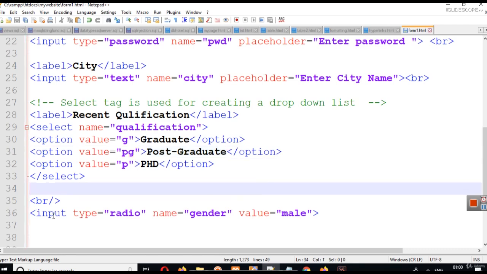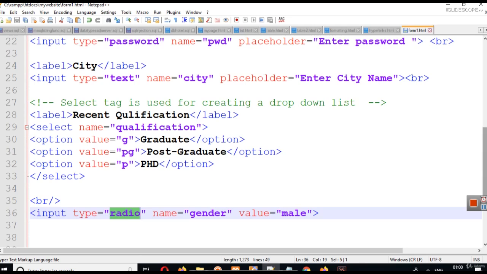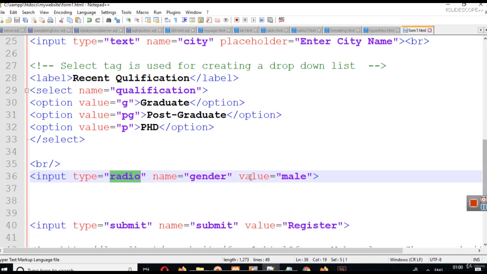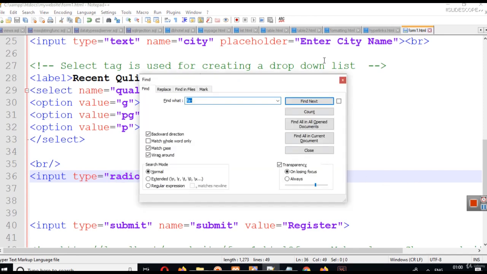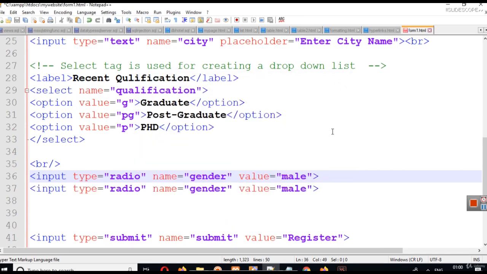Now we also have input type equal to radio. A radio button is mostly used for values like gender, where a person will select only one option. The person will select either male or female. So for male, we can copy this: input type is equal to radio, gender is equal to female.